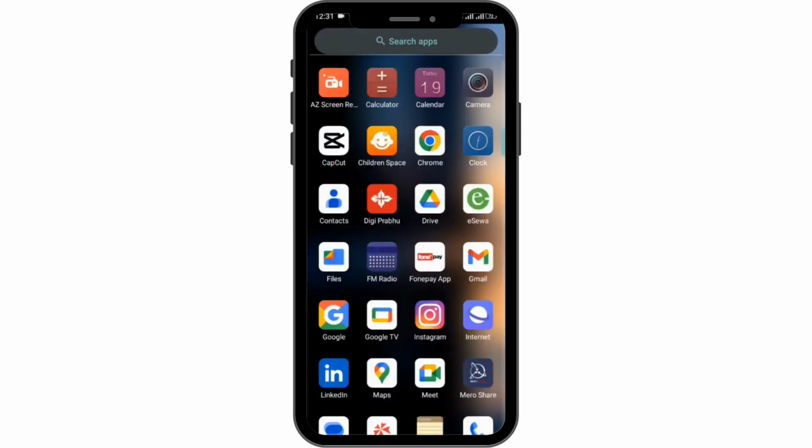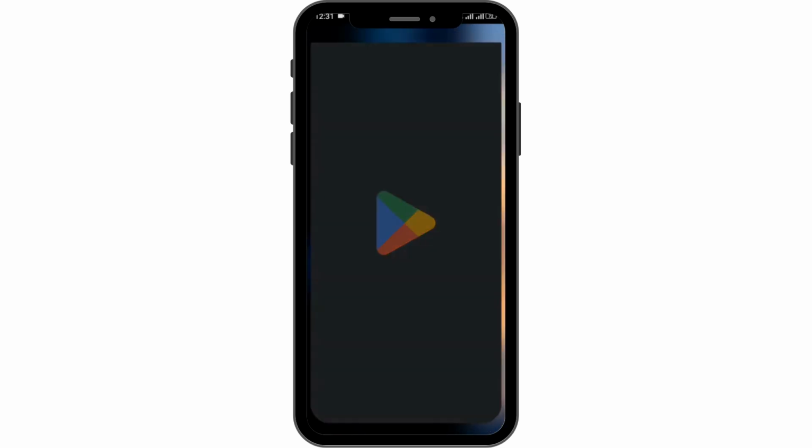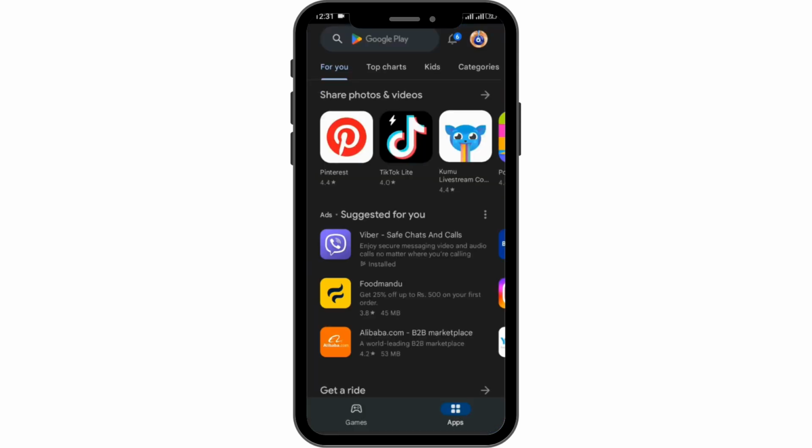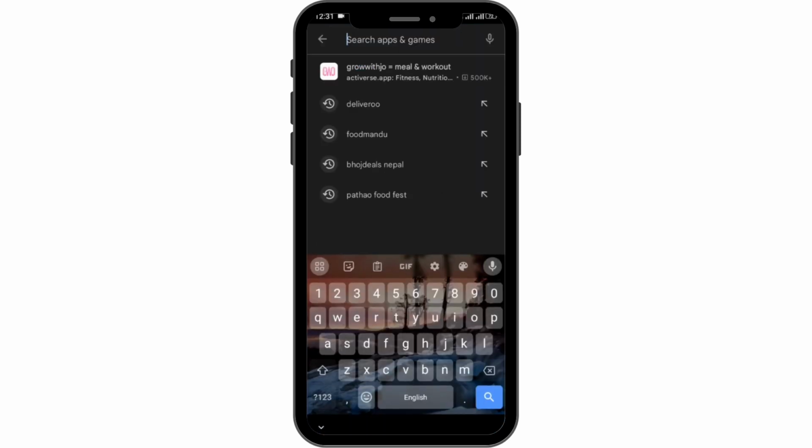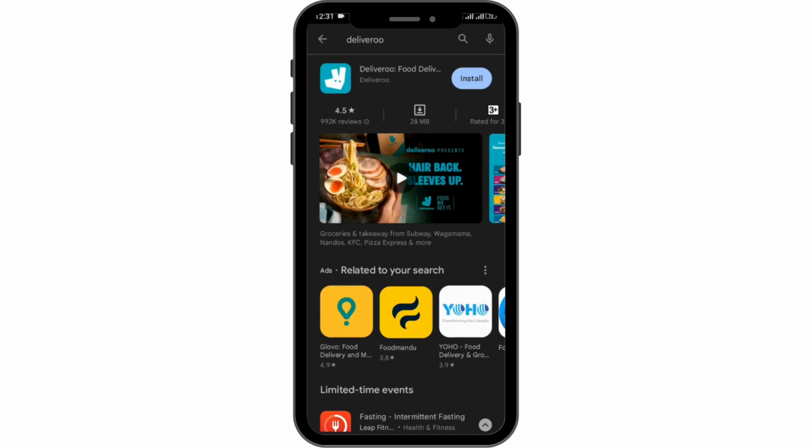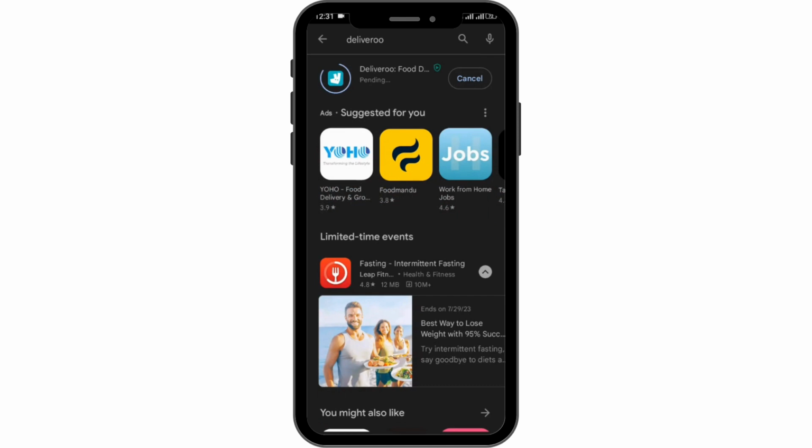Now let's begin. So the Deliveroo mobile application can easily be found on your Google Play Store. So the first step is you need to open up your Google Play Store application, and in the upper section you can see the search bar. Simply tap over there and you have to search for Deliveroo. Once you do that, you'll be able to see this application. You have to simply tap on the install option at the right hand side of the application, and it will start to download, which depends upon your internet connection.